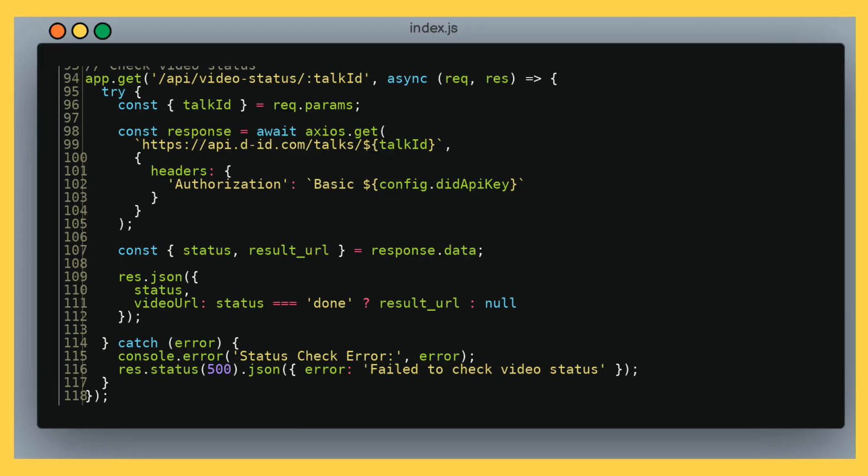Destructures status and result_url from D-ID response. Returns JSON with current status and video URL, only populated when status equals done, otherwise null. This enables polling mechanism where frontend can repeatedly call this endpoint until video generation completes. Includes error handling for failed status checks.